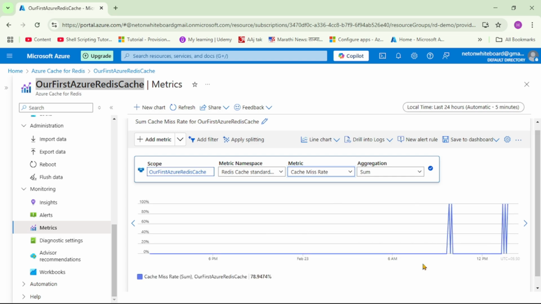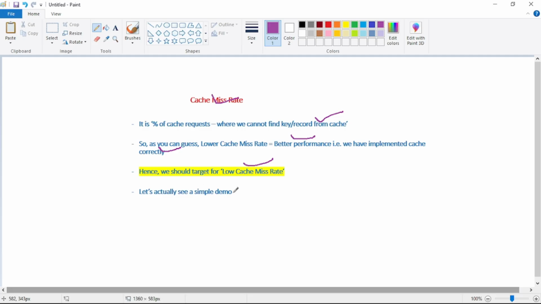And can you see this graph? See this cache miss rate, it is 100%. So this cache has not been any useful for us. In fact, it has been a liability or it is causing a bottleneck, right? And so again we should target a low cache miss rate. So that's it guys for this video. Thanks for listening.